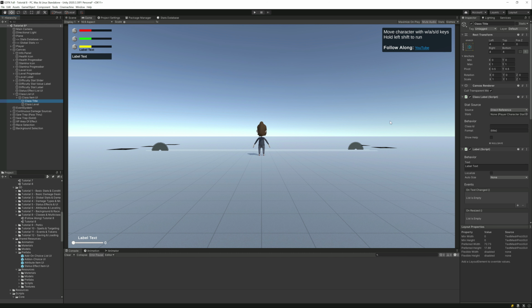Okay, so now if we look at them individually, we have this class label. We do not have to set any of this data, it's going to be set for us. The only thing we need to do is set the format right here. So if we show help, we can see all of the items that we can use. For this one, we want to use title. And for now, we'll just put this as class title. And for this one, we want this to be level. Actually, we're going to go with LB space level.